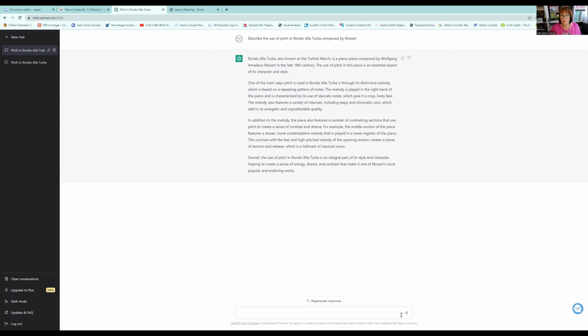The melody is played in the right hand on the piano. Again, more information. And you could talk to your kids about, okay, well, what does that really mean? What does it mean by right hand? Does that mean in the treble register? Okay, you can add to that. Characterized by the use of staccato notes. What is staccato? Which give it a crisp, lively feel.